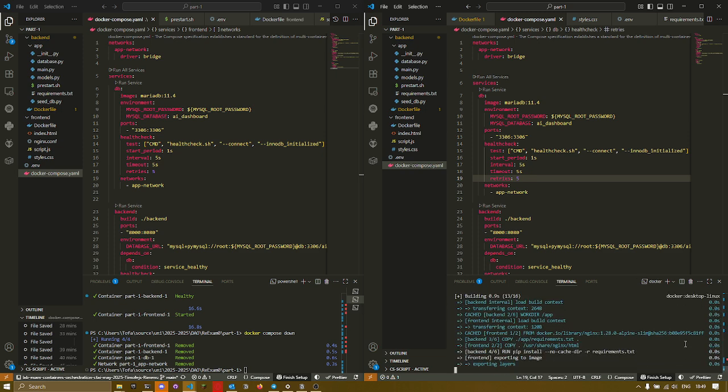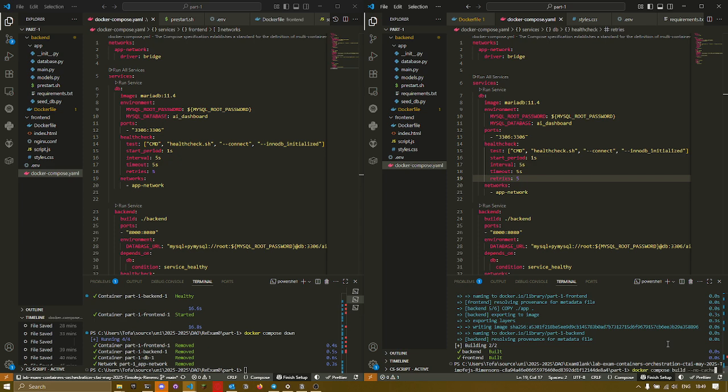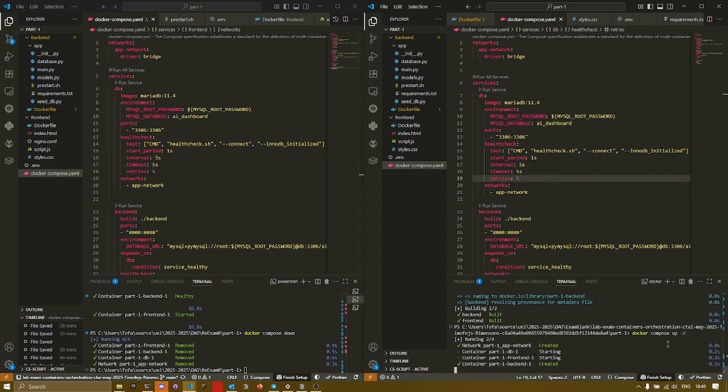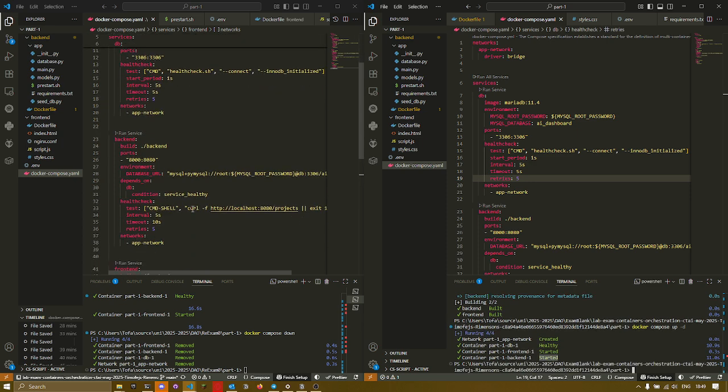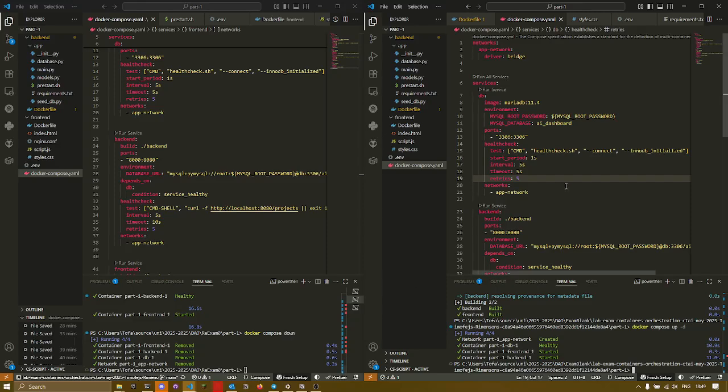Yep. Now we see that it's waiting, and probably when it starts, we will see that backend is waiting as well. By the way, about health check for backend. Oh, we don't need it right now. All right, let's check if it works. We just have to do this thing. Now it doesn't work. So what is wrong?